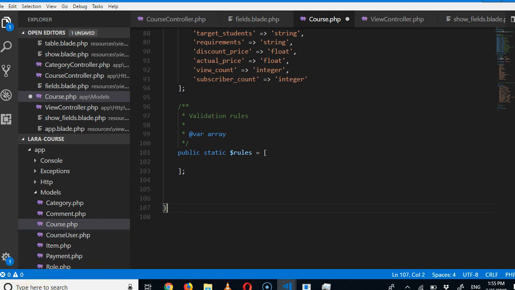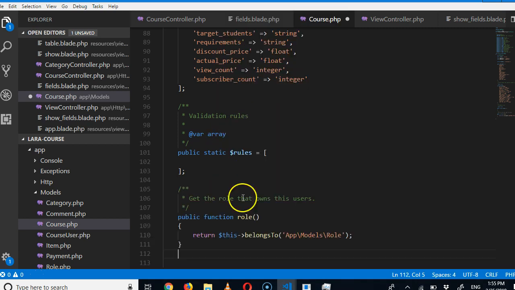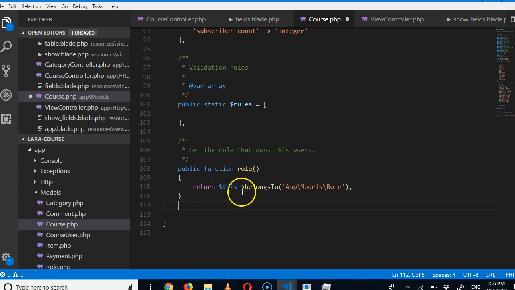So the first thing we're going to do is a course belongs to a category. That's what it means. So let's paste this. I'll show you quickly where I got it from. So a course belongs to a category. So I'll do category.